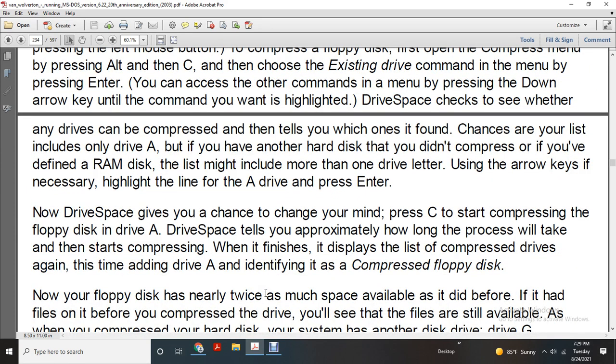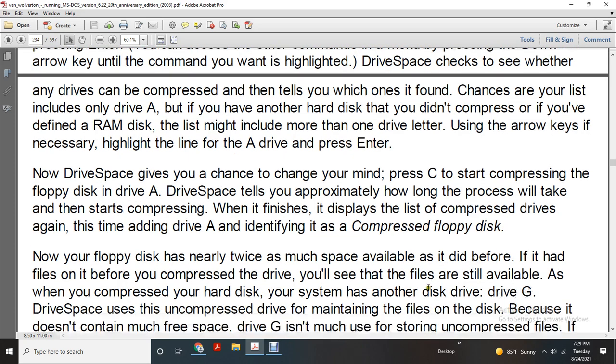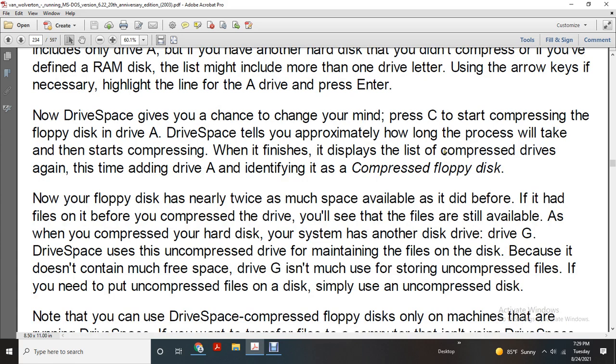DriveSpace gives you a chance to change the settings. Press S to start compressing the floppy disk in drive A. DriveSpace tells you approximately how long the process will take. Start compressing, and when it finishes, DriveSpace displays the list of compressed drives again, with the added drive, A, identifying the compressed floppy disk. Now your floppy disk has nearly twice as much space available as it did before.